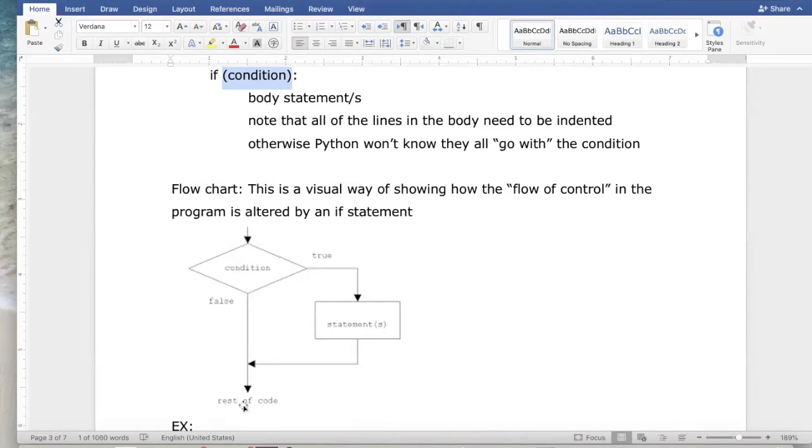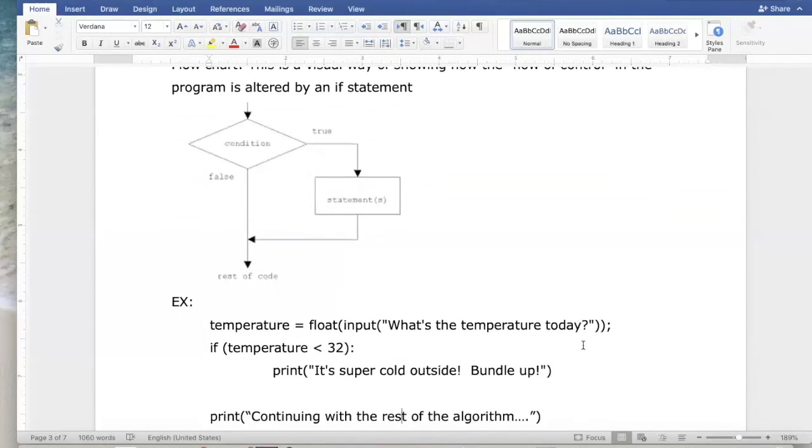It will continue to execute your code and finish up anything that's not indented below the if. On the other hand, if you're executing through your code, you evaluate the condition and it gives a true result, then all of the statements in the body, everything that's indented, will get executed. And then afterwards, it will rejoin the rest of the program. Let's see an example of what this might look like in code.